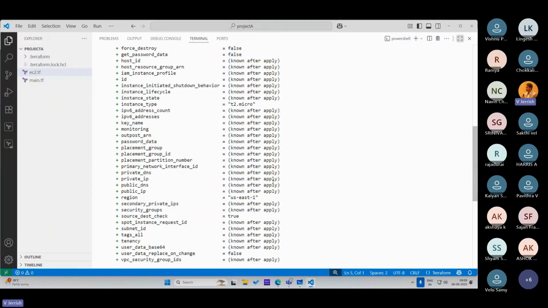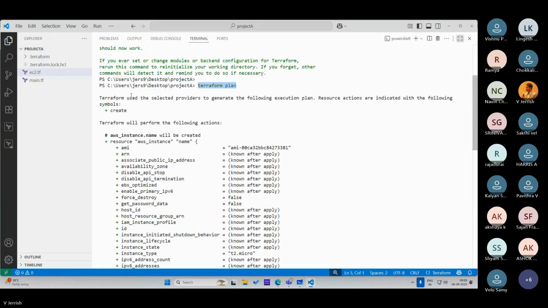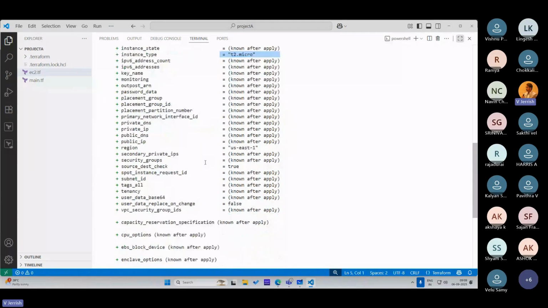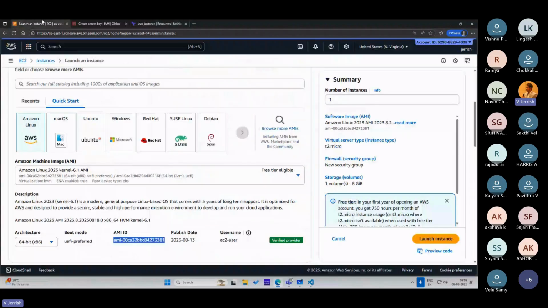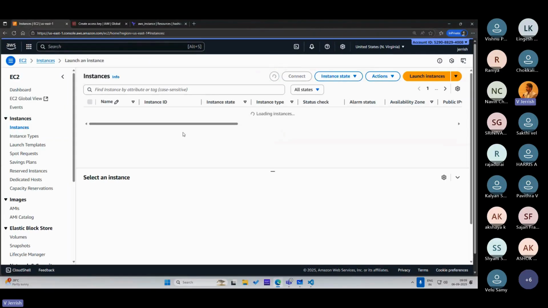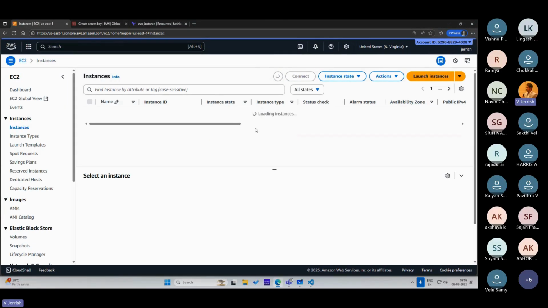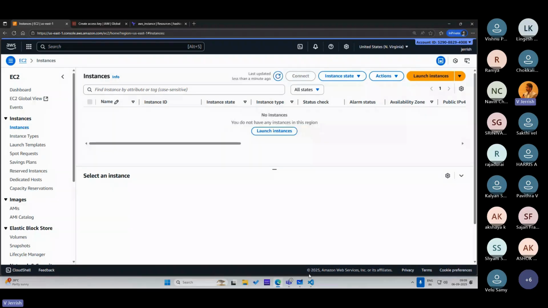It is saying that Terraform uses the selected plugin to generate the execution plan. Terraform is going to perform the following action. It is going to create an EC2 instance, using this image, using t2.micro. Finally, it says one to add, which means one resource is going to get created. This is what the plan says. If I go to the cloud, I don't have any EC2 instance at the moment.